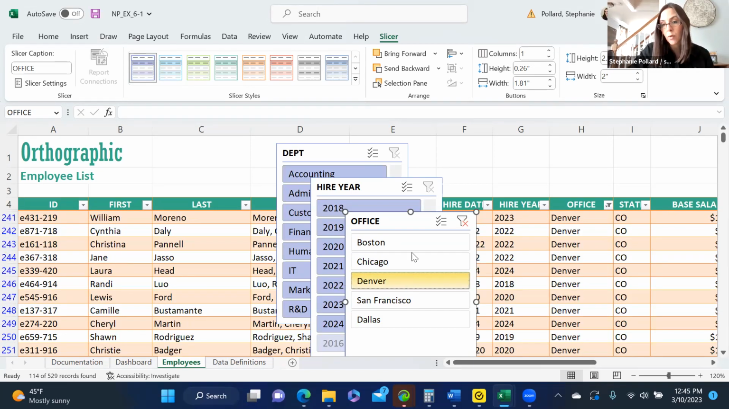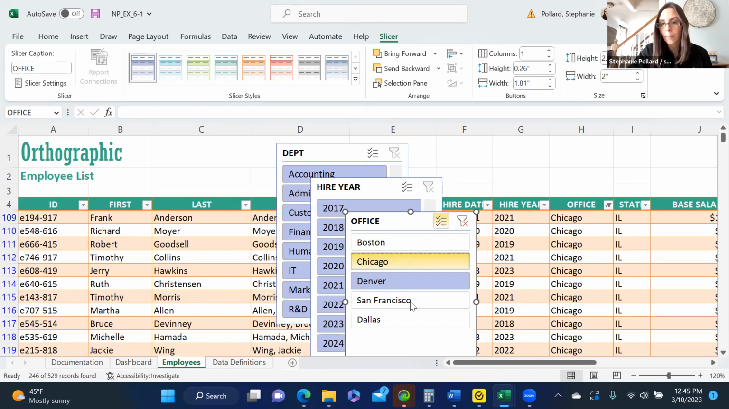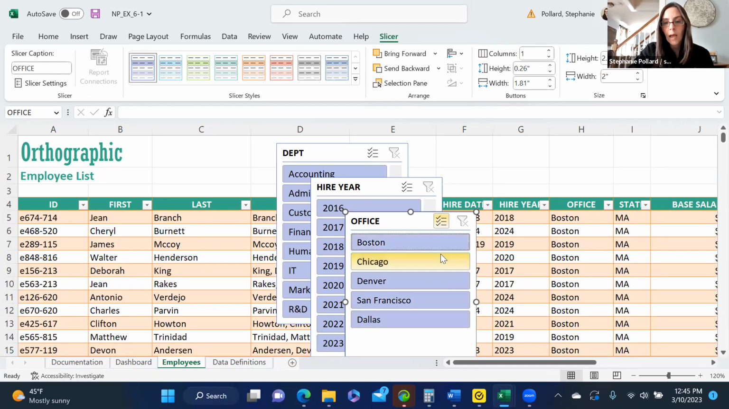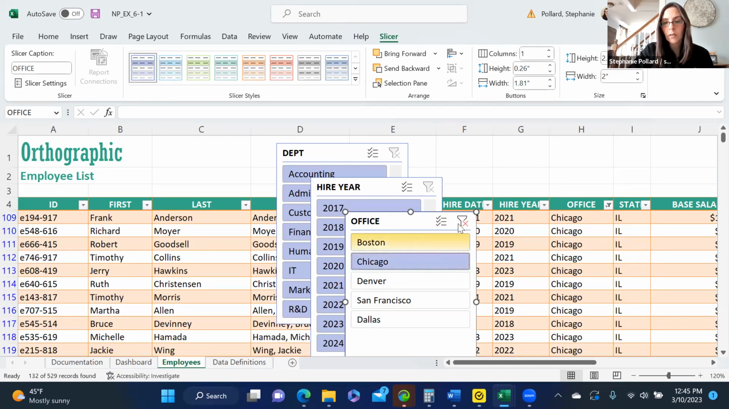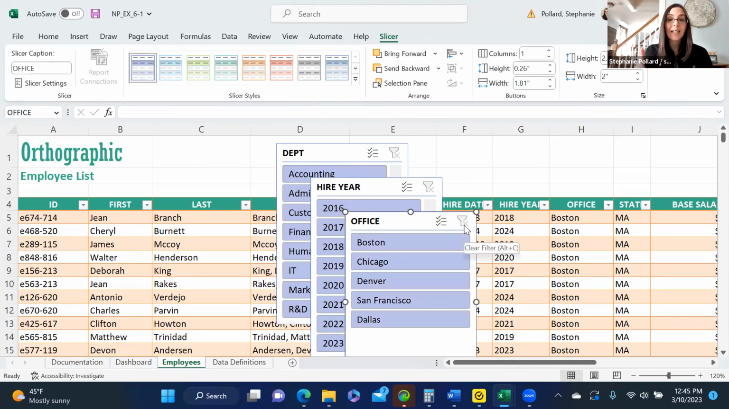If you want to select more than one, you have to click this button first, which allows you to select more than one option. Or you can even select all of them. And then you can also clear your filters by pressing this little X and it will revert back. And again, you're not deleting the information, you're just filtering it.